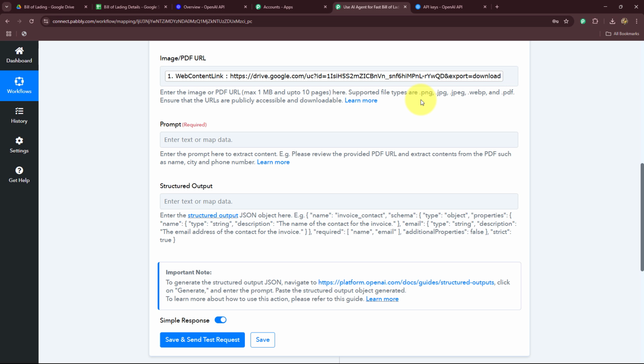That means with each and every new response, it is automatically going to be replaced. So every time we receive a new file, a new bill of lading document that is uploaded in our Google Drive, and the response is captured, the URL that we have mapped over here will automatically get replaced with the new URL of that new file.